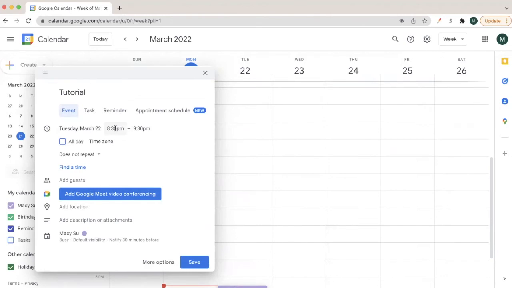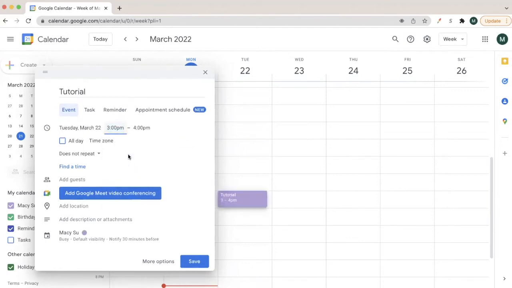So let's say this event hypothetically is going to take place tomorrow from 3 p.m. to 4 p.m. So I can navigate and scroll through these options that Google Calendar has given me. They are in 15-minute increments. So you can start at any of these time periods and end in any of these time periods.